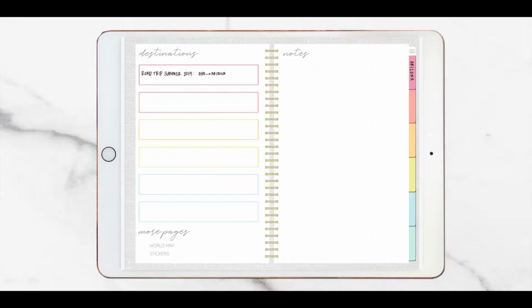So this first one, I'm going to document the road trip I did this summer with my fiance. We went all the way from Ohio to Colorado to Arizona and all the way back to Ohio. So lots of driving, but it was beautiful. So I thought I would use that as an example. We also have access to a world map and stickers.